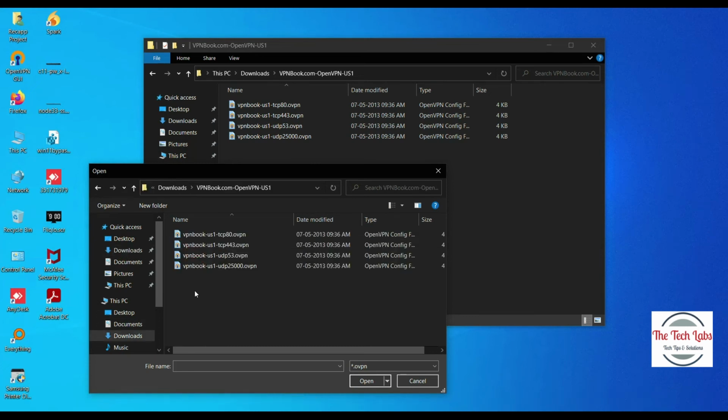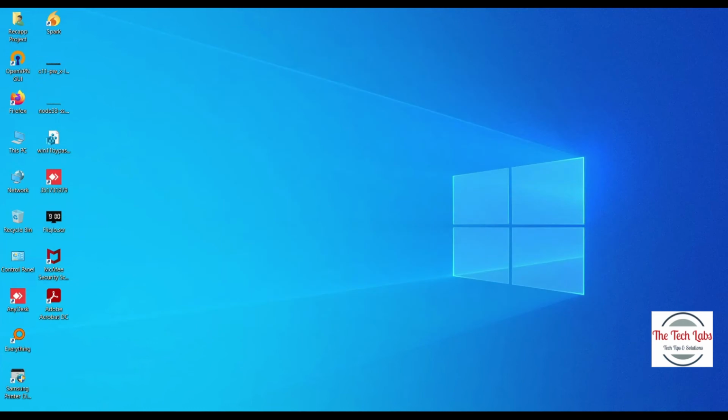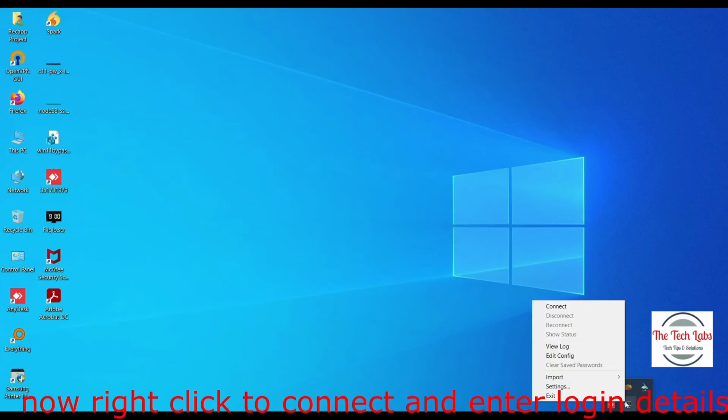Navigate to the unzipped file location folder and select the first file and click on Open. This will import all the settings and a file imported successfully message will be displayed at the right bottom of the screen. And after few seconds a running message will also be displayed. Right-click on the OpenVPN icon at the bottom right corner of the screen and click on Connect menu item.